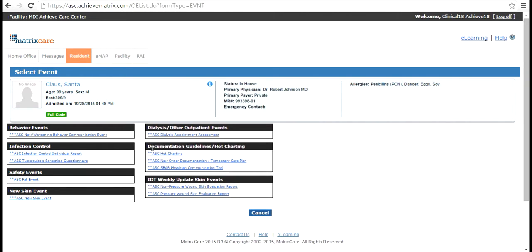Under documentation, we have hot charting, we have new order documentation, temporary care plan, or the SBAR, physician communication tool. Now, I know this one says hot charting, but keep in mind, everything in here is hot charting. We have this one, a generic one, just in case you needed to create hot charting on a resident for something that does not fall under one of these events that we have already created for you. Okay. The IDT weekly update skin events, so we have non-pressure wounds and pressure wounds. So these are our events, our hot charting.